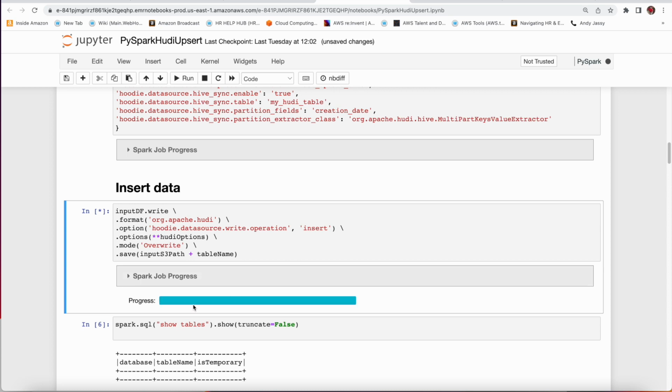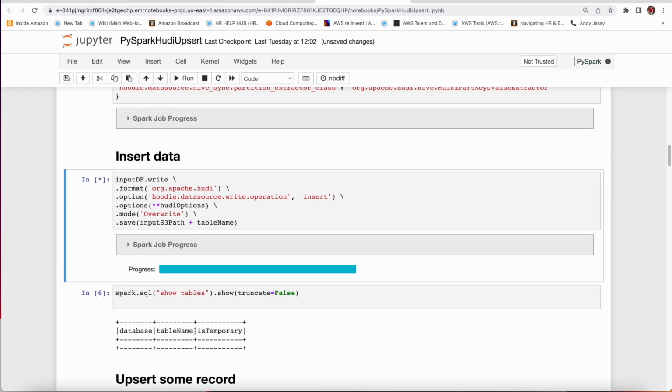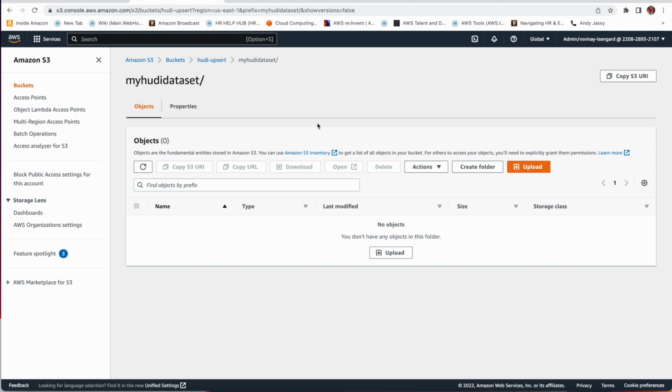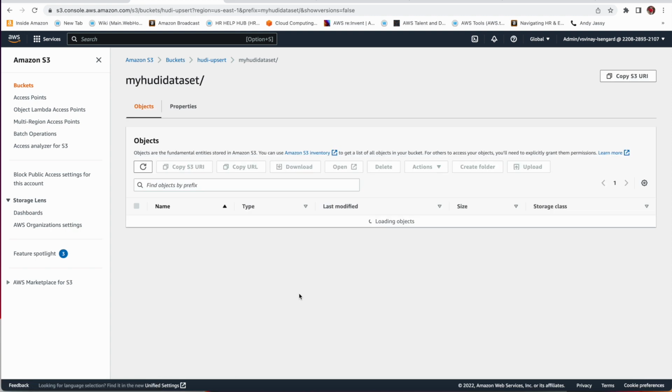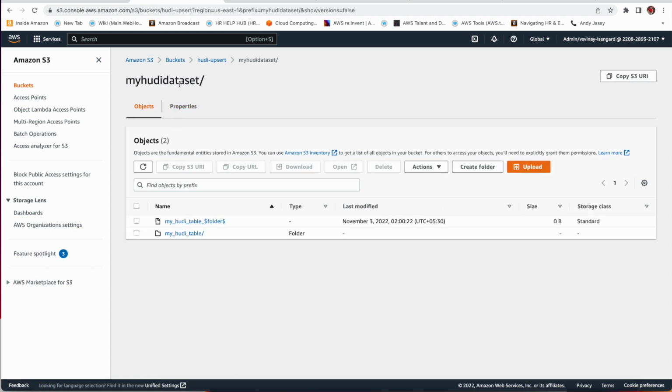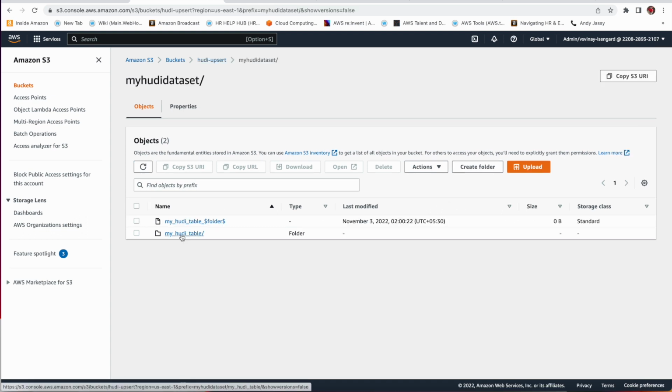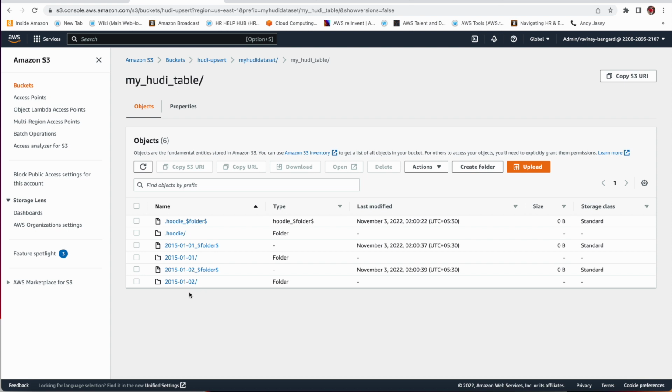Okay, so it's done, I guess. Now quickly verify the table, just to see whether any record came here or not. See, this was my bucket. Here I have given this path where Hudi created this table. So you can see how it's created.